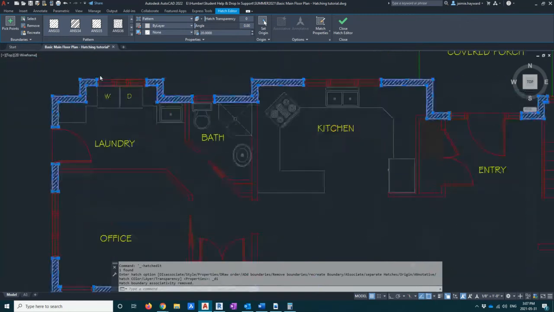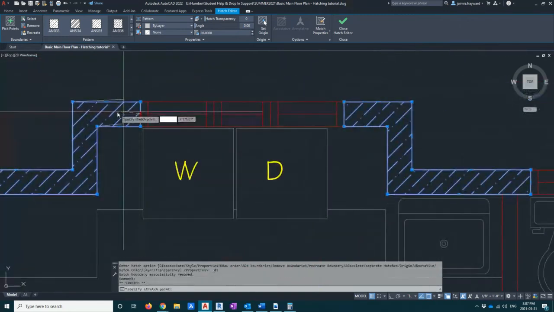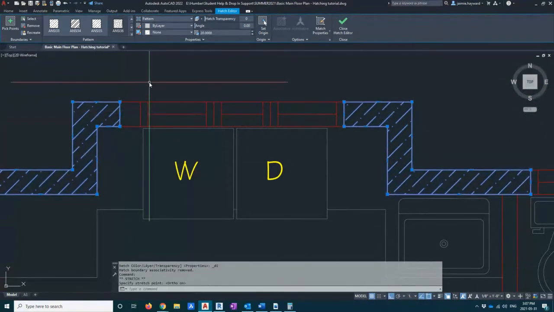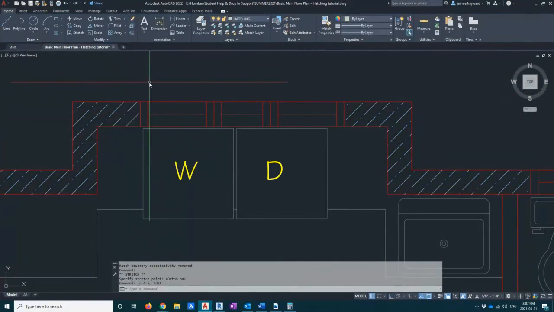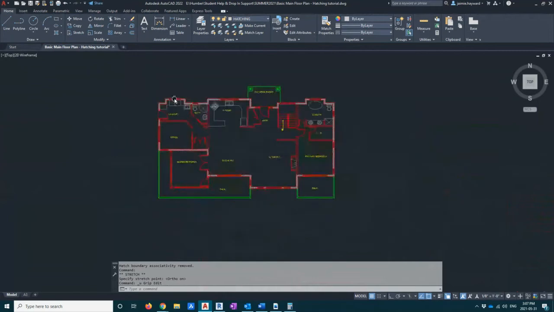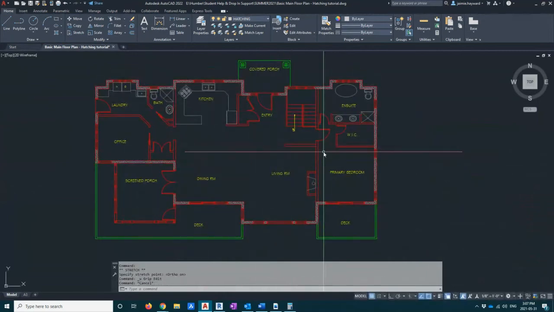And so let's say all of a sudden I need to edit a window or something like that, and I need to stretch my hatching. I'm going to turn ortho on. And let's say I need to stretch my hatching out like that. I can do that now with those grip points, okay? All right, so I'm going to quickly save my file.